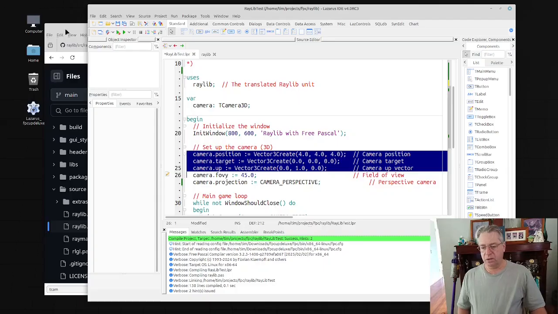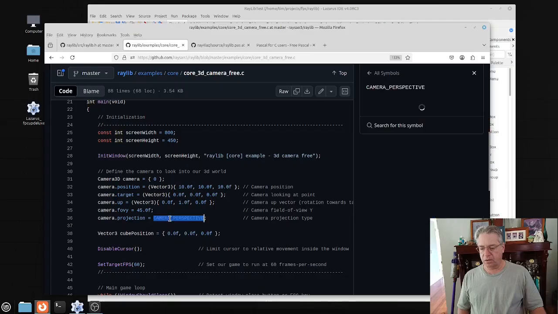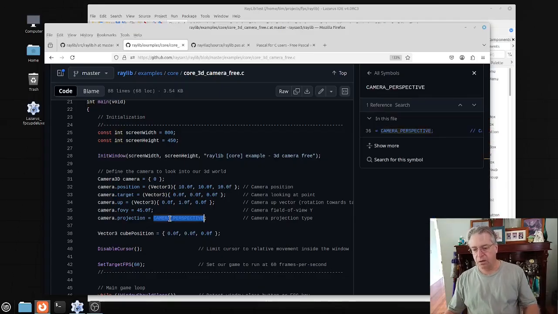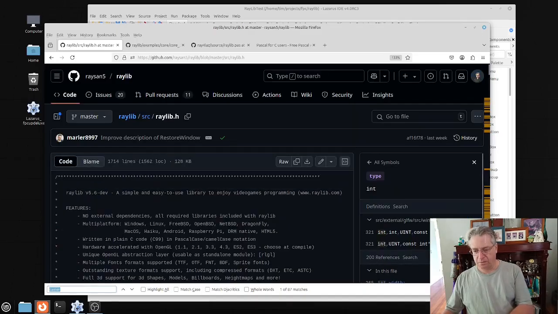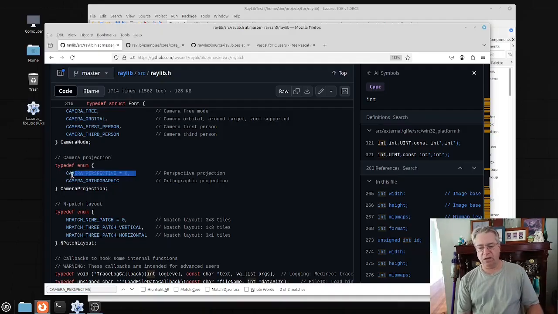Now the next part of it is that we now have this camera perspective. What's that? So if we jump over to here and back into here, we can see that we're using an enum. Now an enum here is, first of all, an integer in the record structure. So strictly speaking, this is going to be an integer as well. Here they're just saying that the initial value, if it's perspective, is going to be 0, and the next will be +1, +2, +3, and so on.